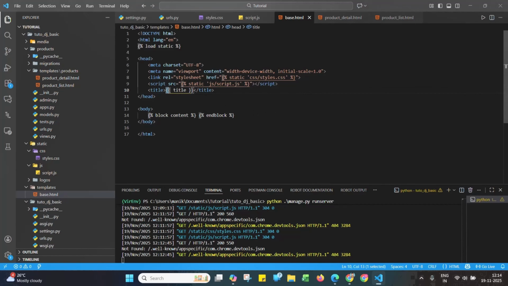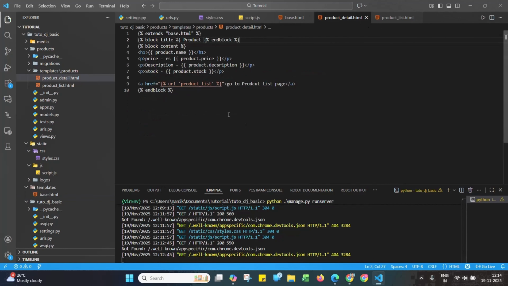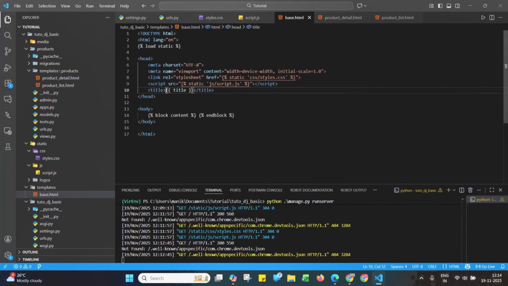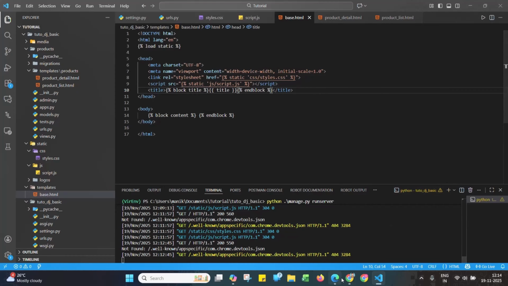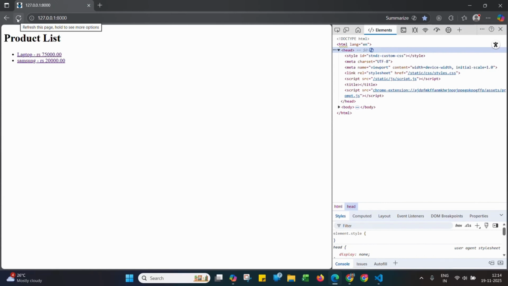I'm checking base.html again and realizing I only used the title variable. If we navigate to the product detail page, we can see that the title is not dynamically generated by the block title tag we defined in our template. I'm copying the block title tag structure and replacing the plain title variable in base.html. I'm saving, I'm refreshing the browser. Now the title is Products, and on the detail page, it's Product.